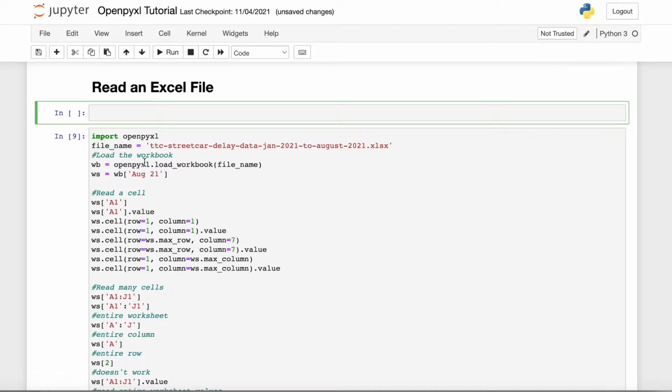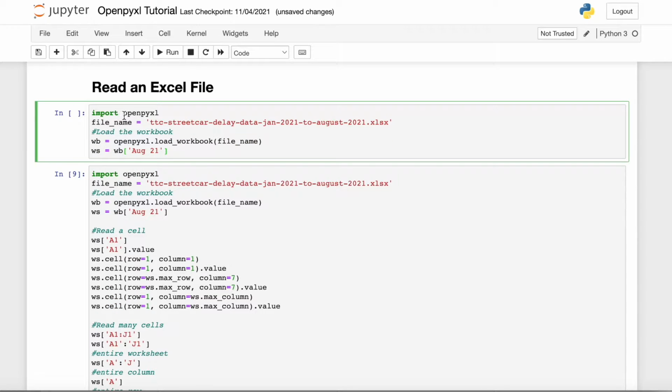So now that we know how to use Openpyxl to read sheet names and change sheet names, we're going to go into how to read the actual cells. So we're going to start off with these first lines of code. You're going to import Openpyxl, open up the Excel file and save it under the variable file name, load the workbook, and then we're going to use the sheet August 21. So we're going to save that in ws.